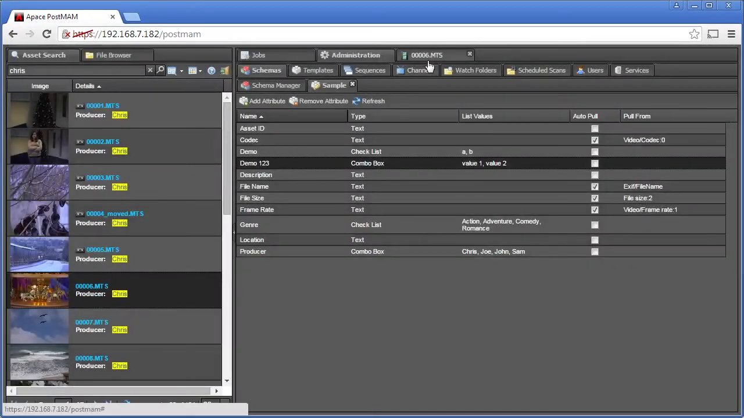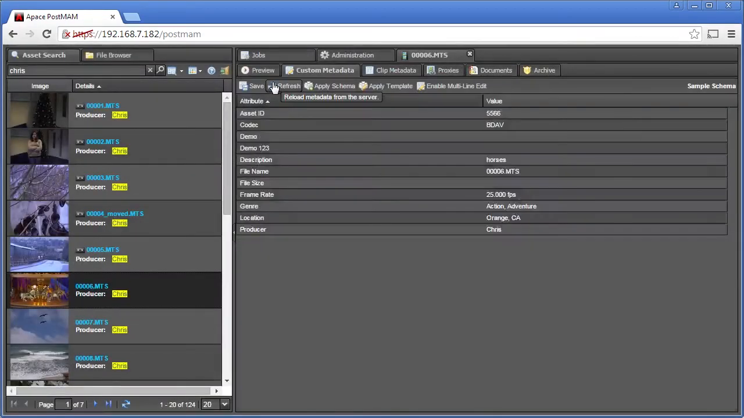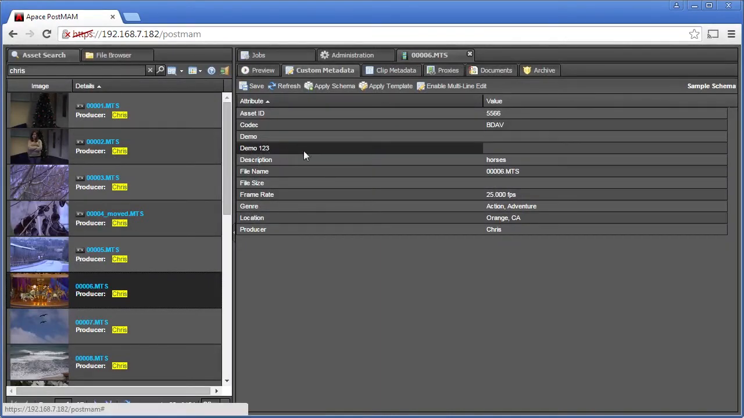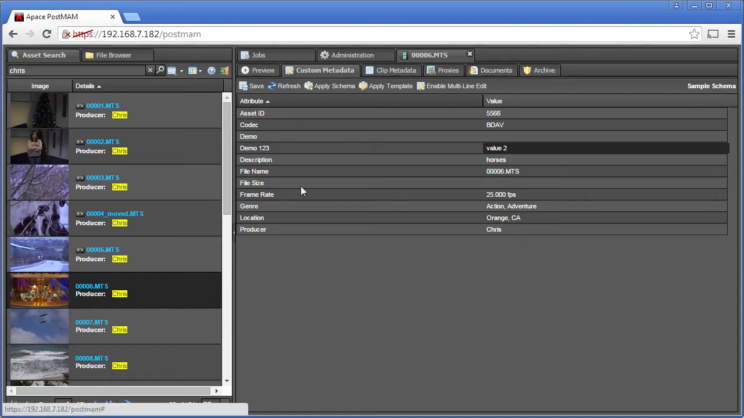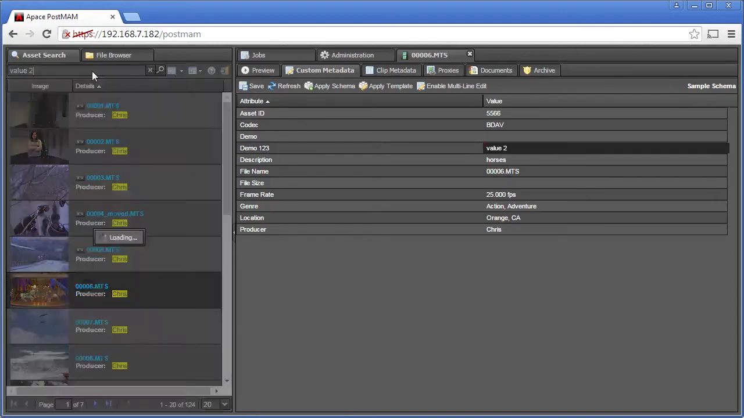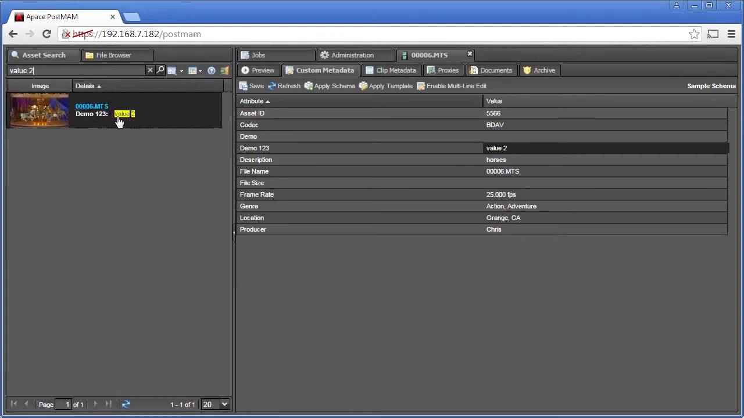And if I come back into my clip, I can now refresh, and we see that I have our demo 1, 2, 3 attribute here, and it's got a drop down with value 1 and value 2. And I can save that down, and I can do a search for that. So I can say value 2, and it comes back and matches my search.